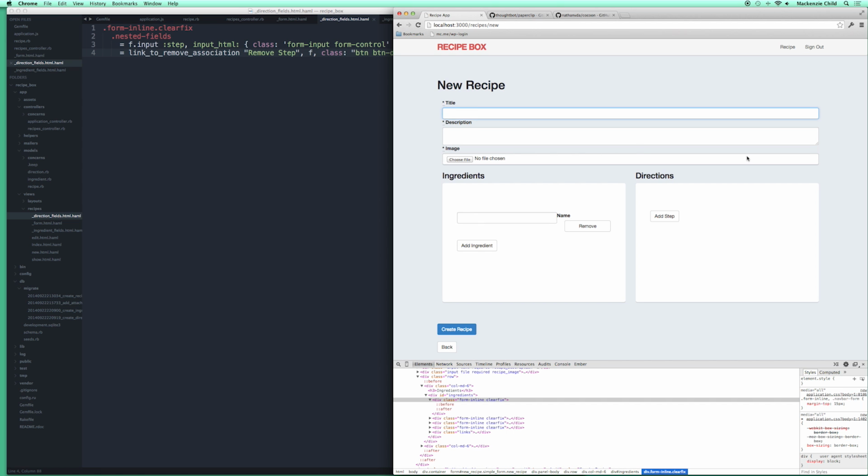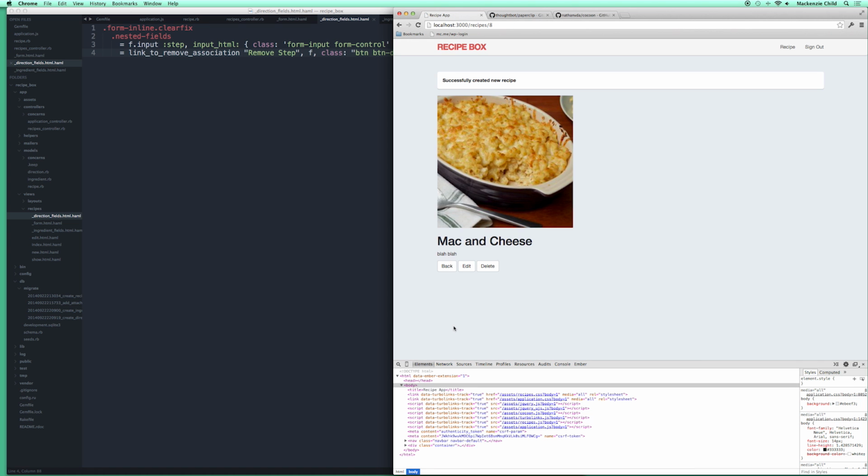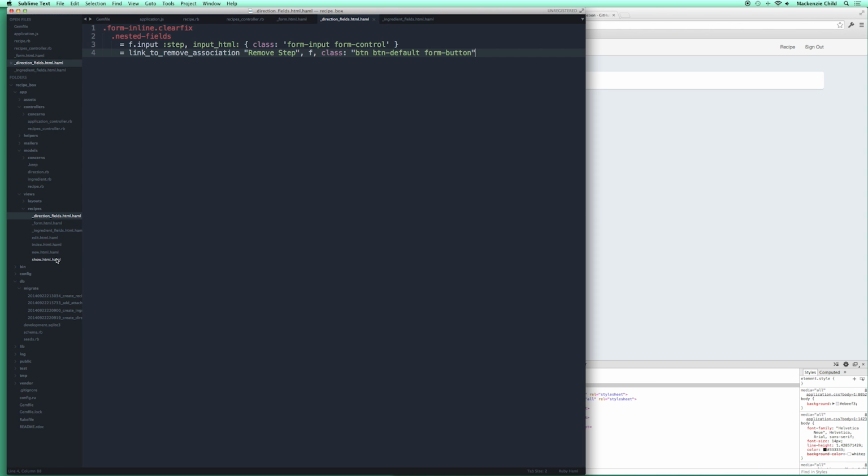Let's try to create a new one and see if it saves for us. So I'll just add the mac and cheese picture again. Call this mac and cheese, blah, blah. Add ingredients, mac, another one, and cheese. And then steps, make mac and cheese, another step, eat. Create recipe. All right, well, we didn't get any errors, but it's not showing up. So let's add that to our show file.